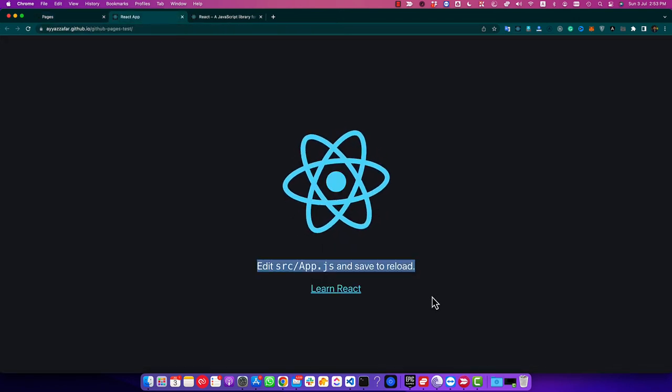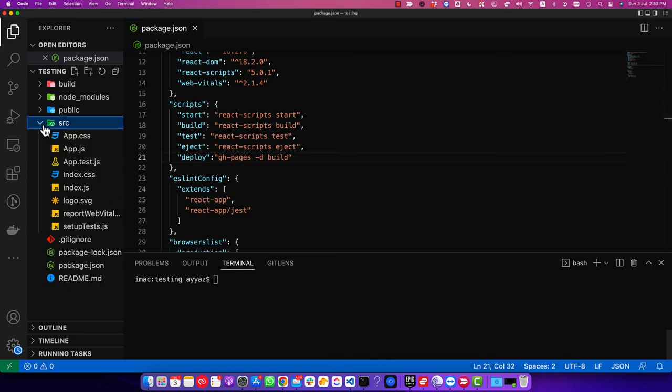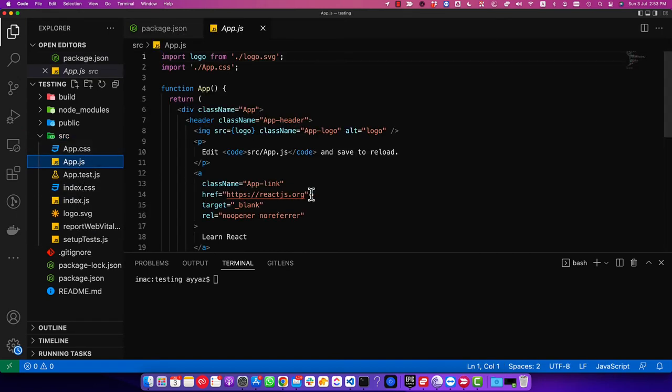Next, let's make some changes in our React app and then we will deploy it again. Open the App.js file in your VS Code and make some changes. I added hello world. Next, we need to build the app again.